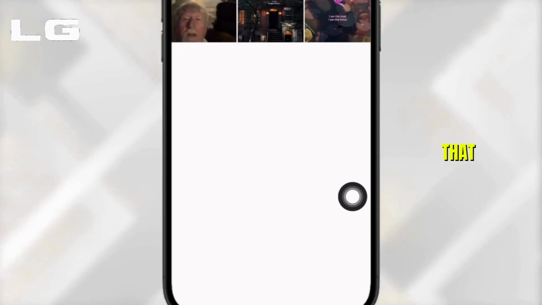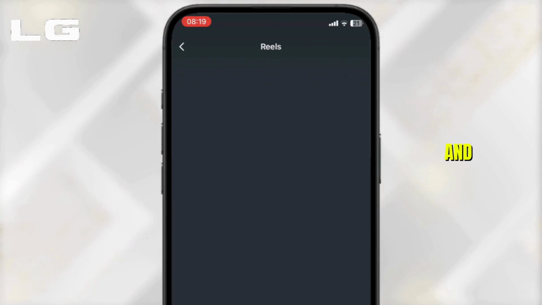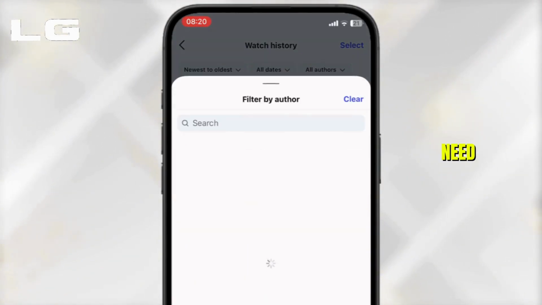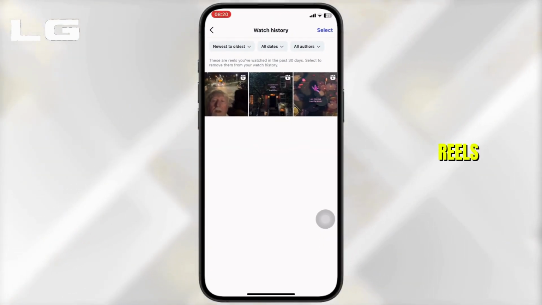So these are the reels that you have just watched. Well, you can change the author, dates, and also newest to oldest. Set the settings according to your need and then you'll be good to go. So this is simply how you can see watched reels on Instagram.